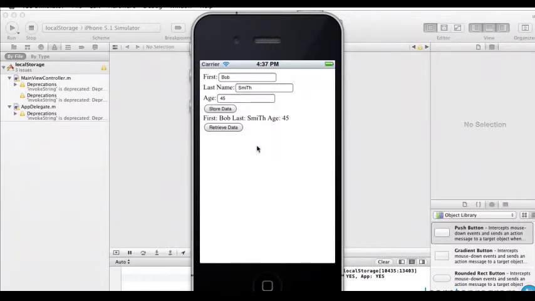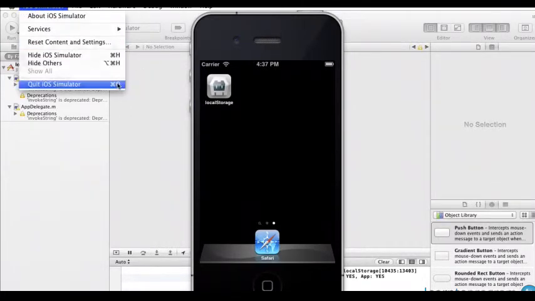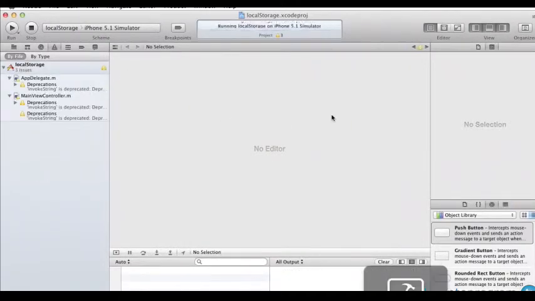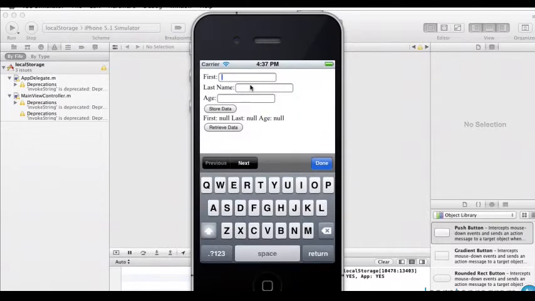All right, so I'm going to go ahead and simulate turning off the device. So we'll quit the iOS simulator. And then we'll go ahead and run it again. So the application is rebuilt, and it's loading. And now if I try and retrieve data, notice I get nulls in here. And that's because that data was only there for as long as the session lasted.